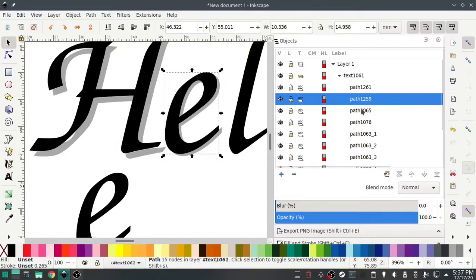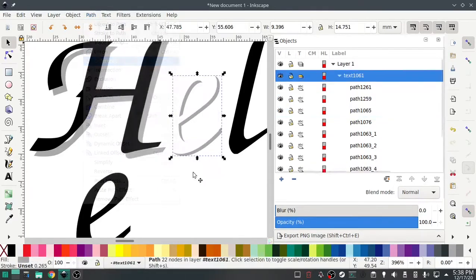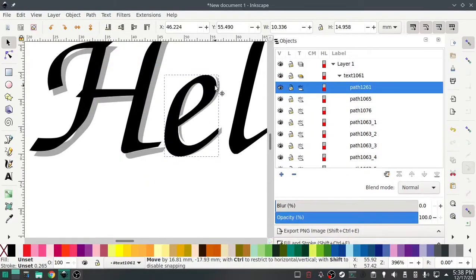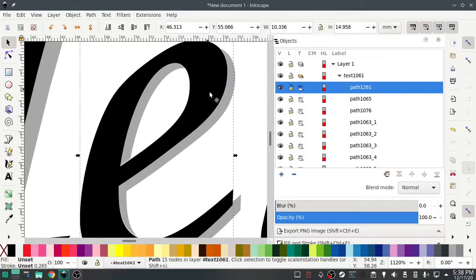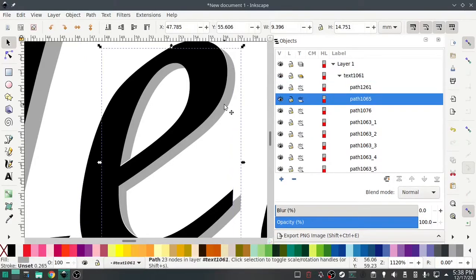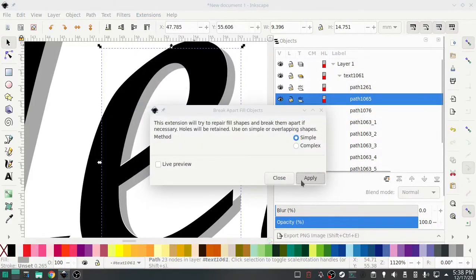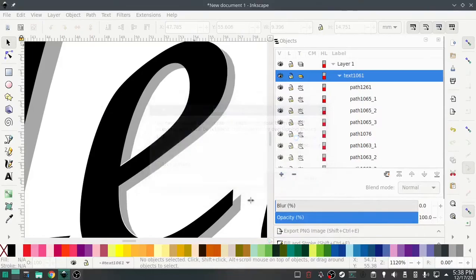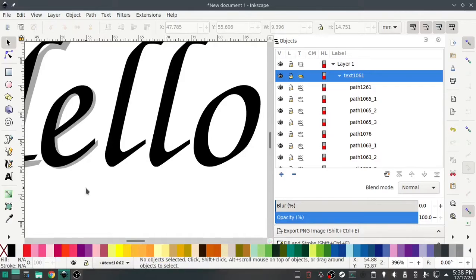And second one, push shift button. Third one, both of those are selected. Path, difference. Now put your E back in, and put it where you want it. Now that we're zoomed in, I'm going to control click that shadow and hit extensions, Inkstitch, fill tools, break apart, and close. I'm not going to do another troubleshoot objects until we're done.